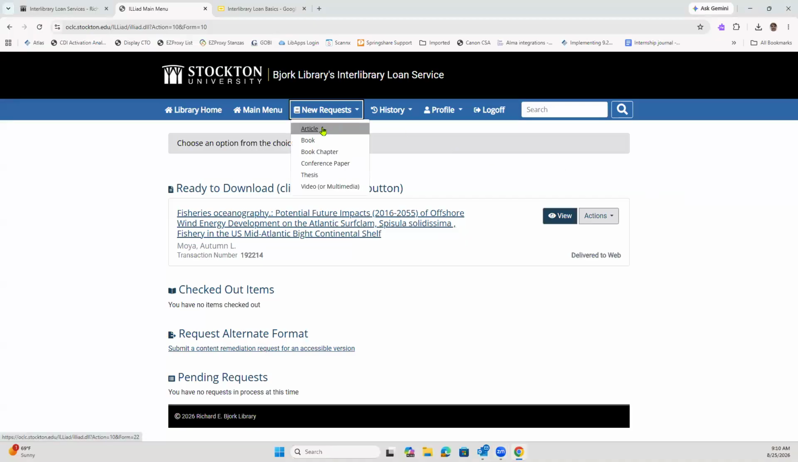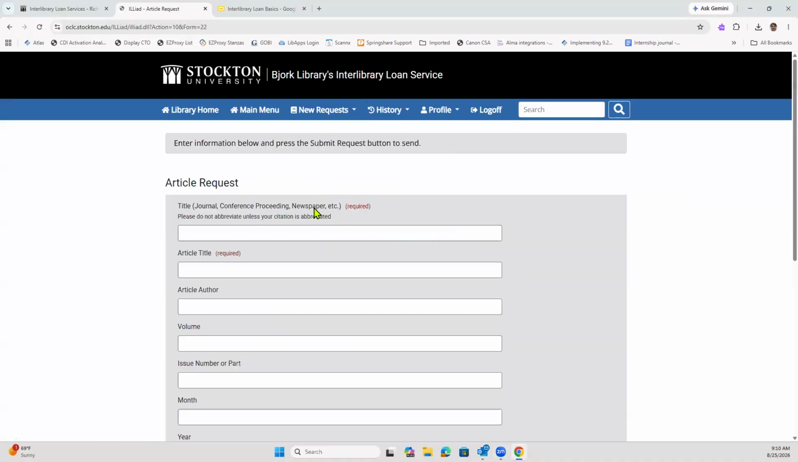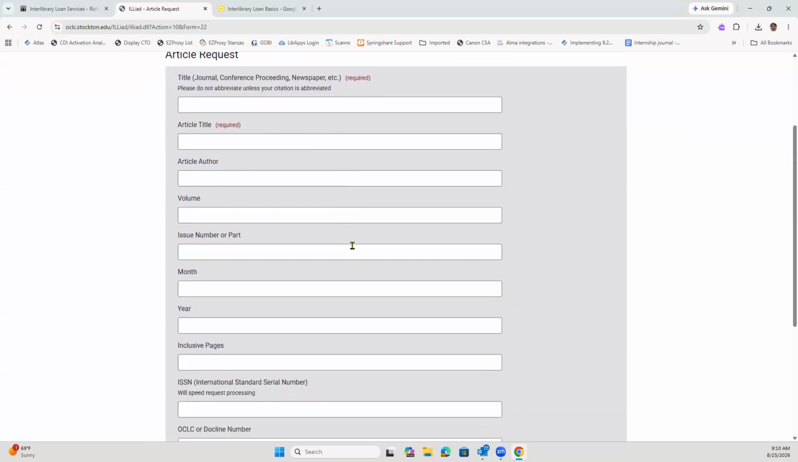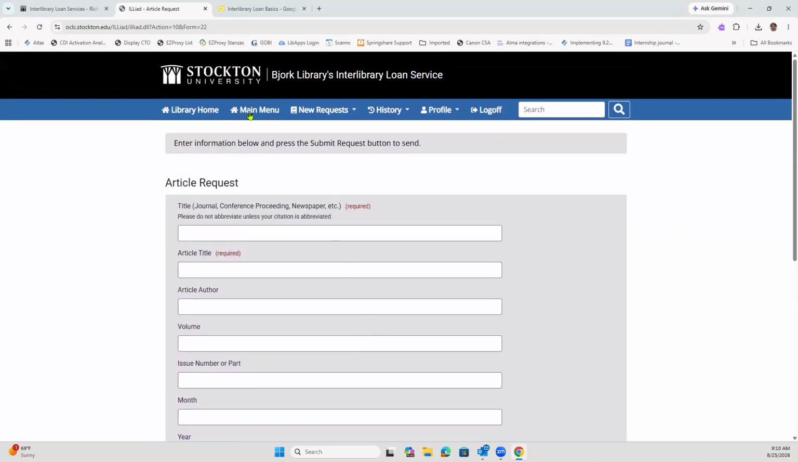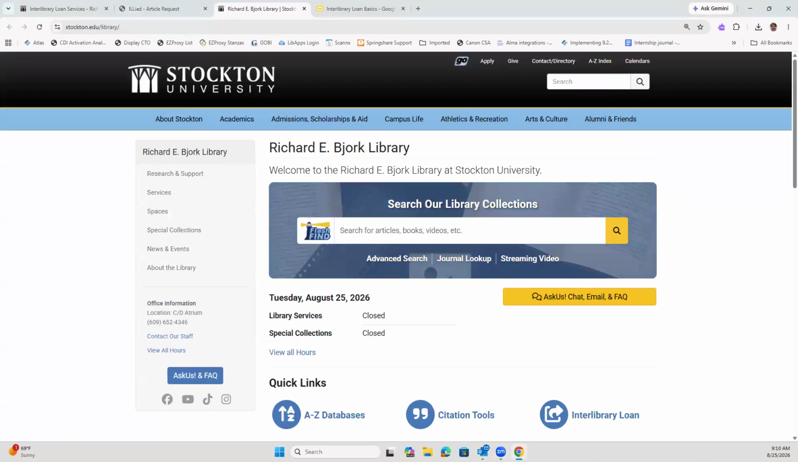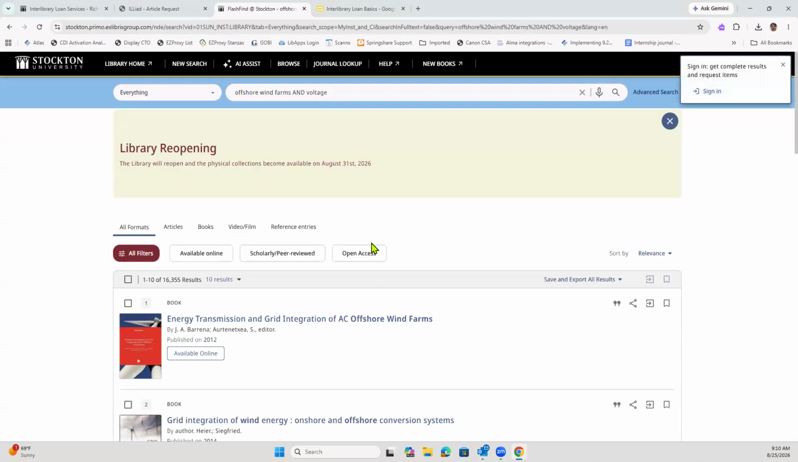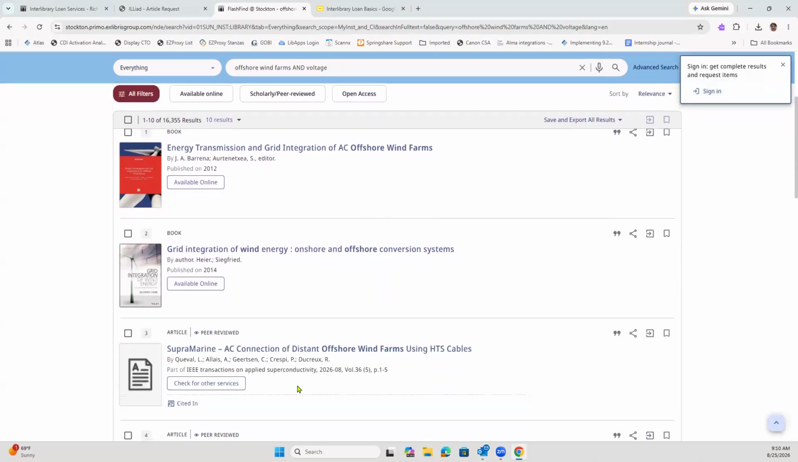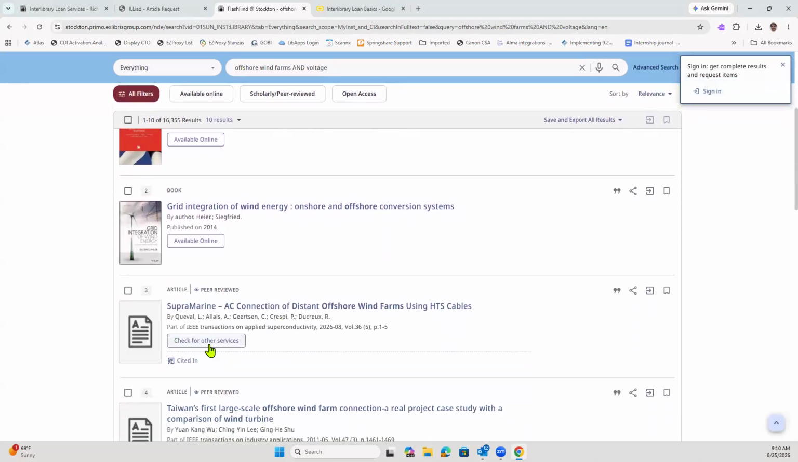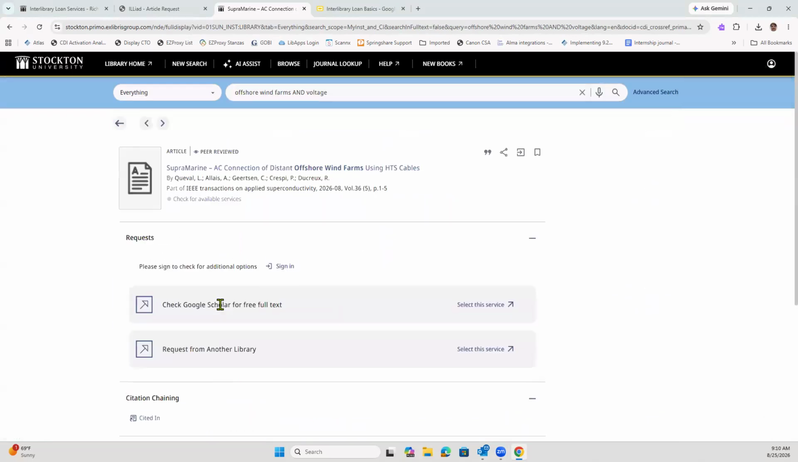Under New Requests, you can enter a citation manually if you need to, but in practice it is rarely needed. Most of the time, you will be able to request articles while you are searching in FlashFind or in one of our databases. In this search, I have an article here that does not appear to be online.